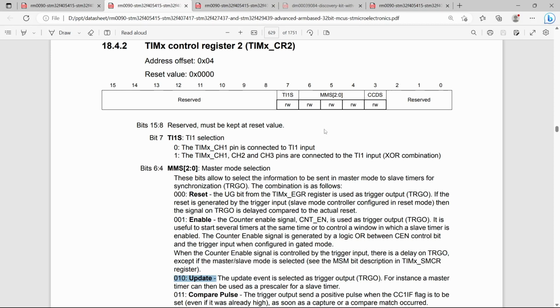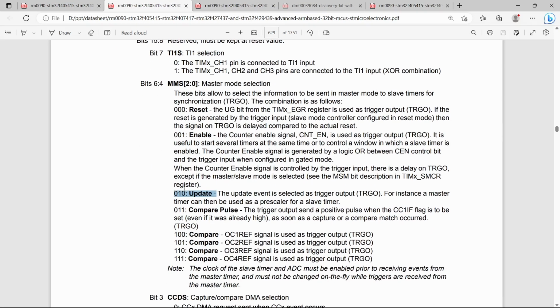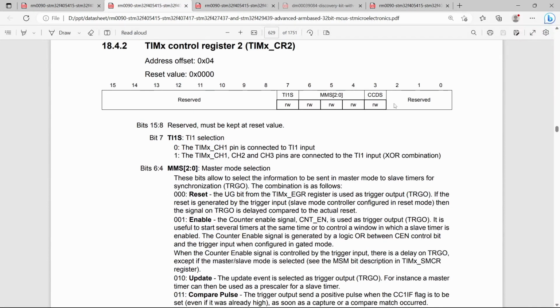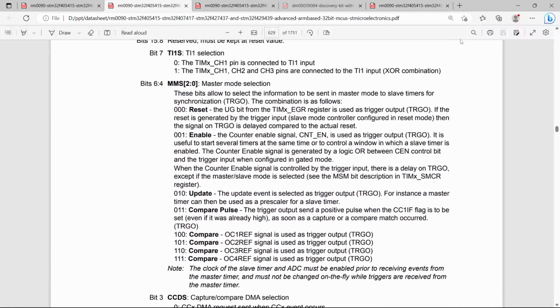In which bit do I have to set it? For update event, it is 1, 2. So I have to left shift this 2 to this 4. Always I have to left shift the logic 1 to the fifth bit. So this will set my update event.